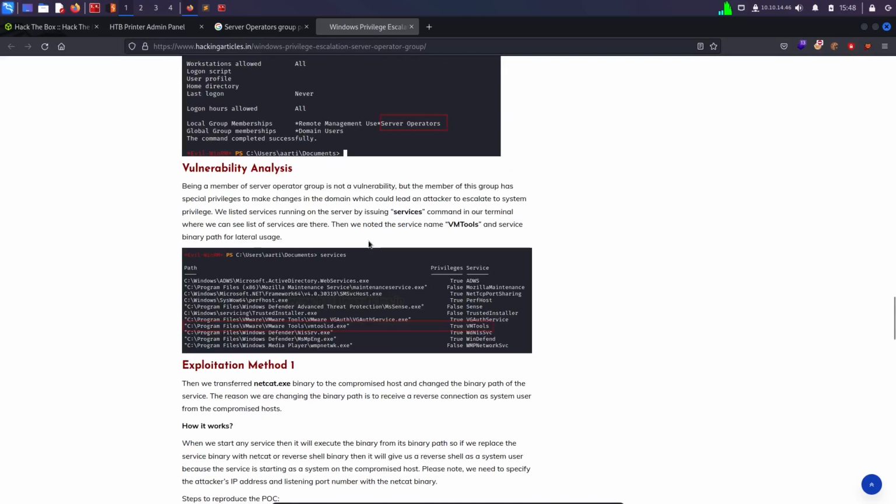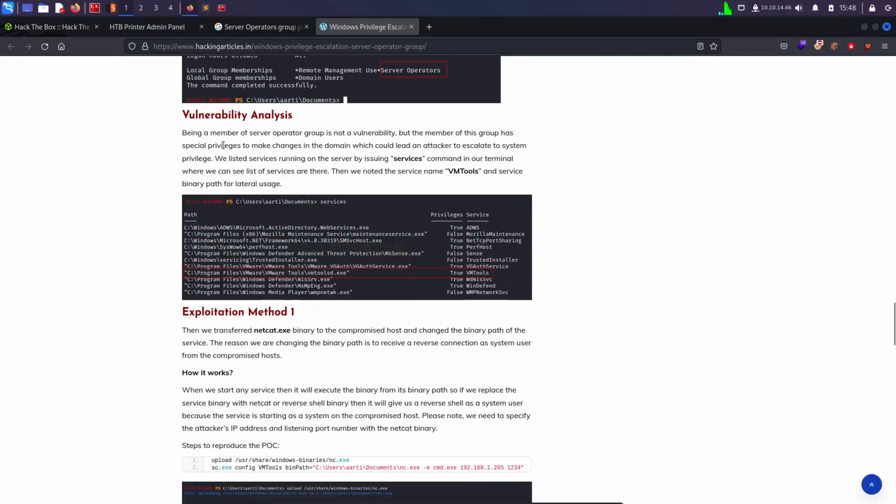So right over here, it says vulnerability analysis. Being a member of the Server Operators group is not a vulnerability, but the member of this group has special privileges to make changes in the domain, which could lead an attacker to escalate to system privilege. We listed services running on the server by issuing the services command in our terminal, where we can see a list of services, and then we noted the service name, VMTools, and the service binary path for later usage.